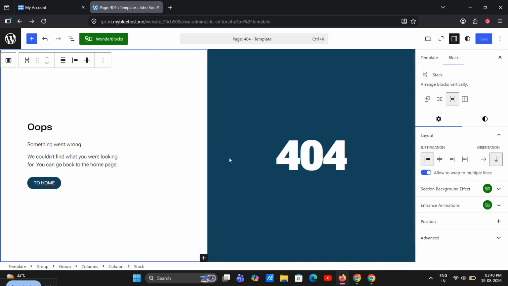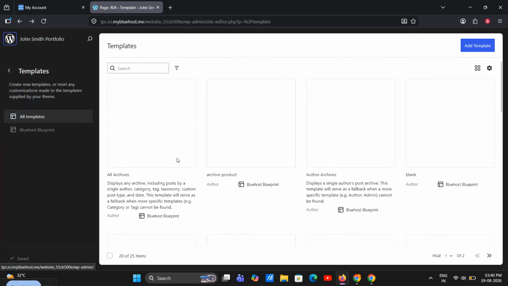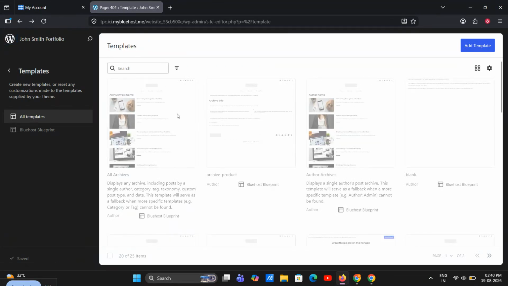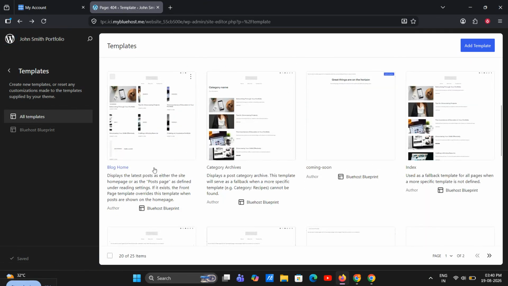You now know how to customize templates in Bluehost's Site Builder using the WordPress editor. You can update your homepage, refine your blog post design, adjust your page templates, and make your website feel much more professional with just a few clicks.